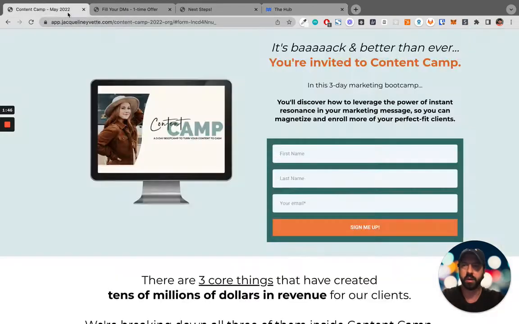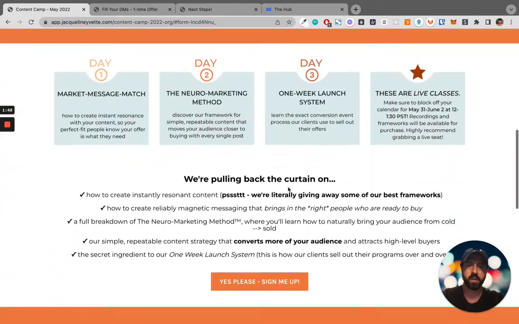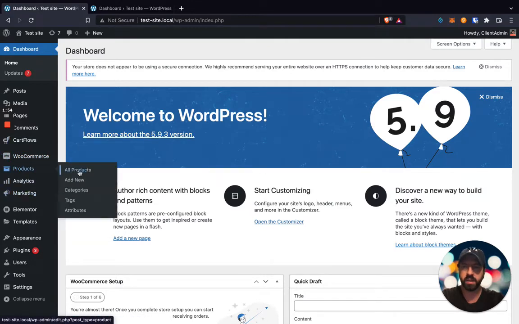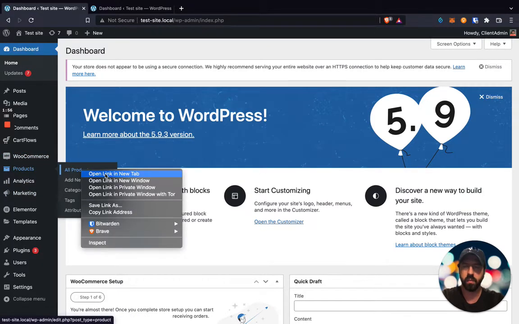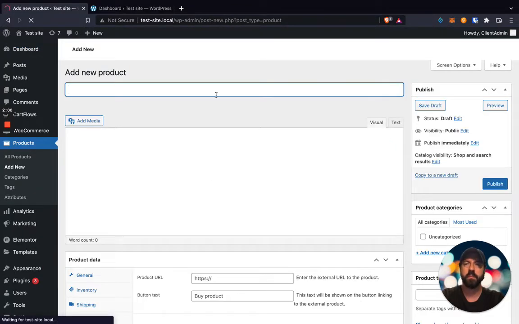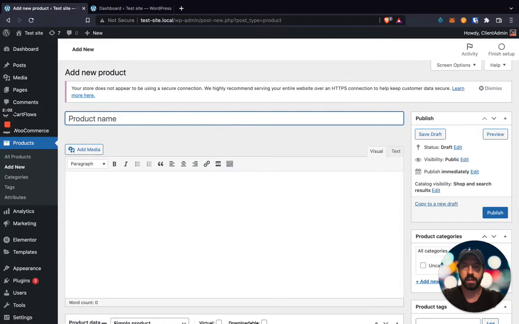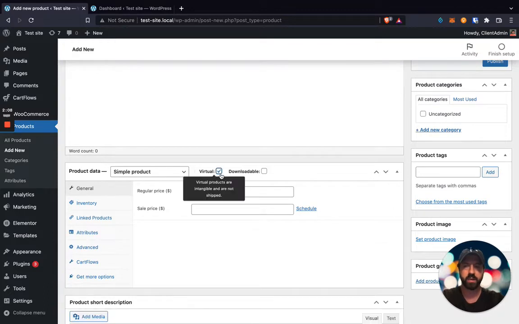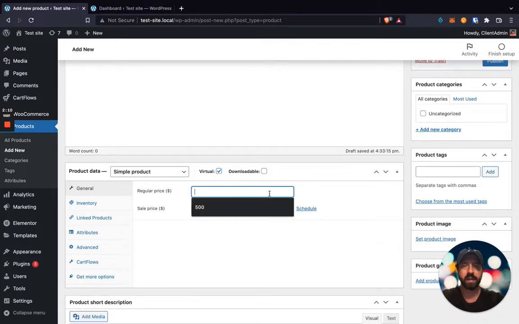So let's get started. This is the first page we're going to be building. Let's go to our WordPress installation, and first things first is go to all products. Actually, go to add new product. So the first product is called Content Camp. So this is just the database of the product. It's called Content Camp. It's a virtual product, and it's zero.